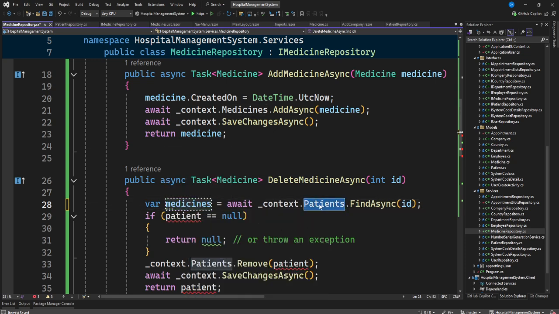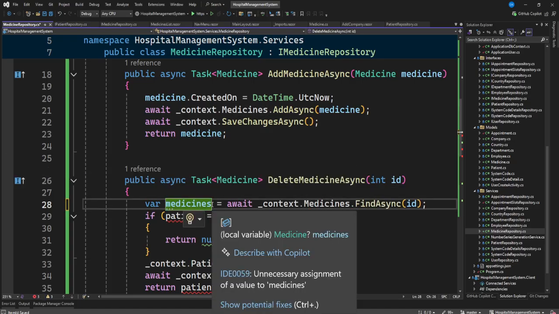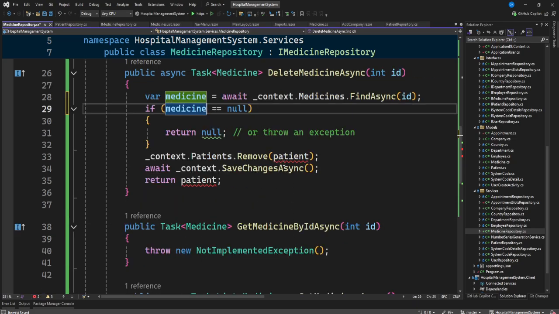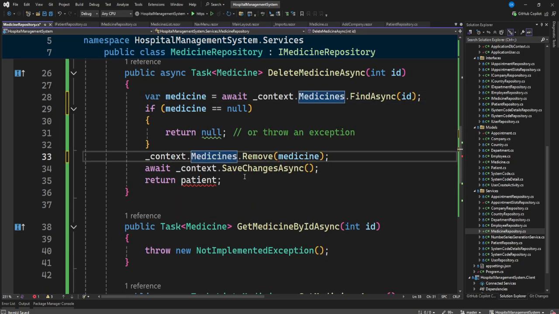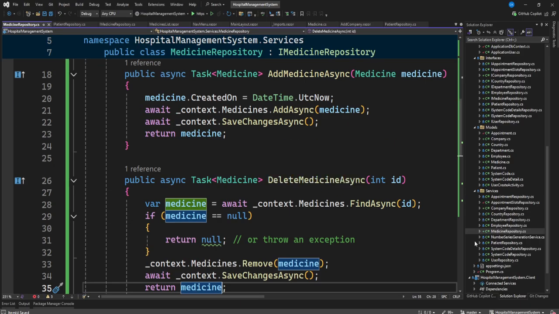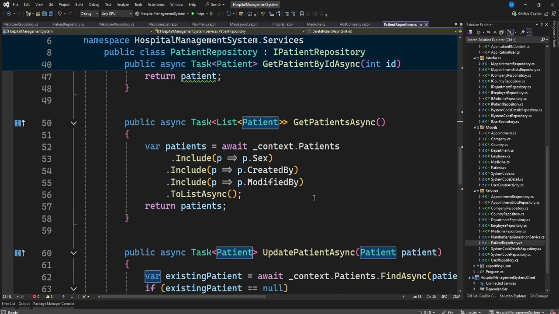Then this will be medicines. Then this one, you can say this is medicine because we are getting one record. Then here we'll have save changes and these will be medicines. And here we need to return this. That's okay.